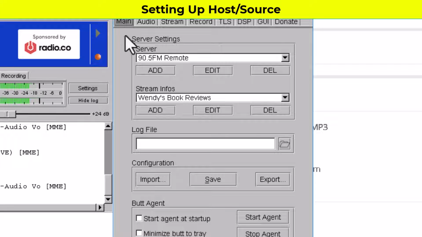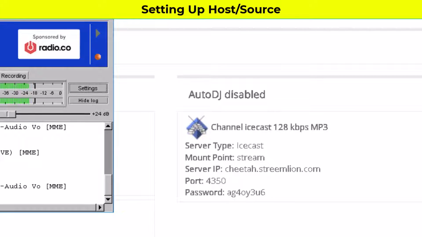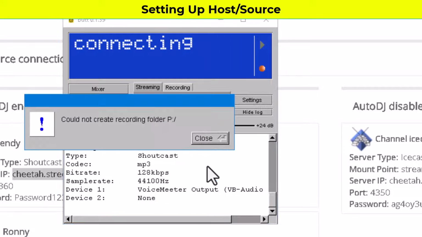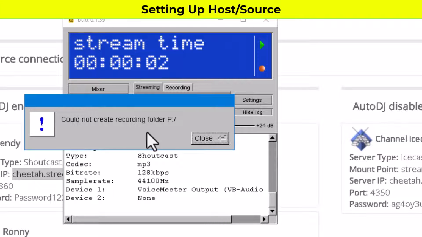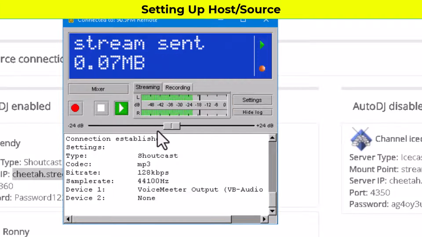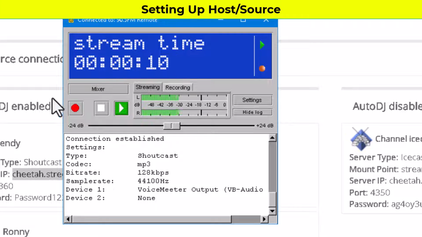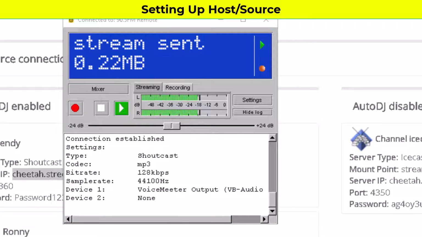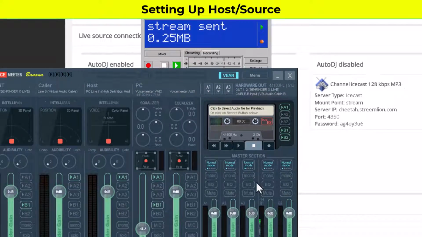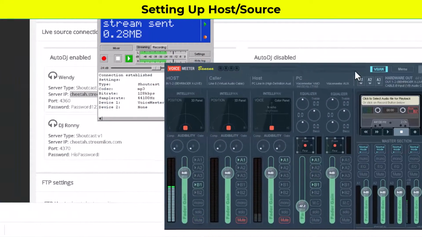So we got our audio connected and everything. Now let's see if we can connect. The way you connect, you hit the play button. We're not worried about the recording. Automatically, we're streaming live now. So no matter what comes through butt, it's going to stream live because we are now live streaming.